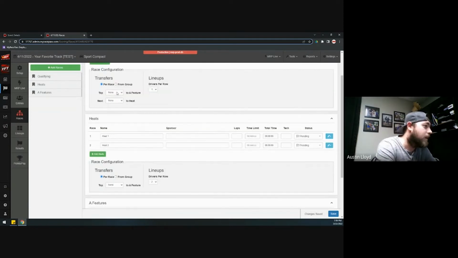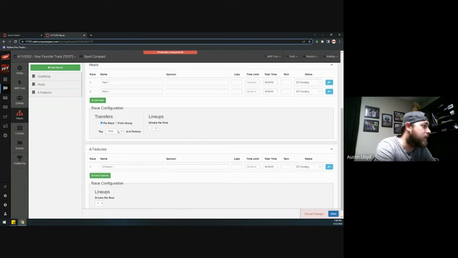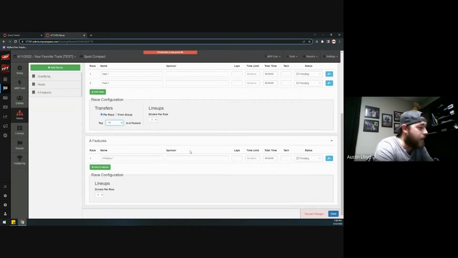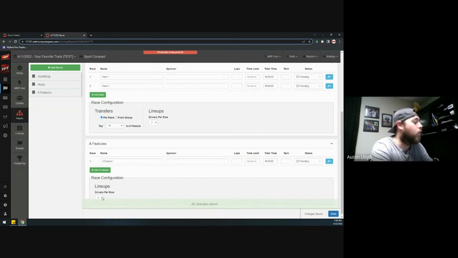So for this race, I'm not going to transfer anybody to the A main from qualifying. I'm going to send them all to the heat races. From the heat races, I'm going to send them all to the A main. And then if you really want to, you can do what they do at Super Nationals and start them 3 wide. That option is available for you as well.